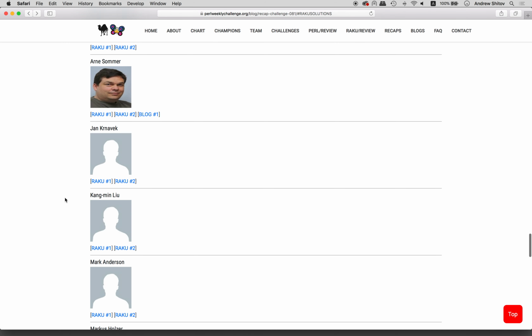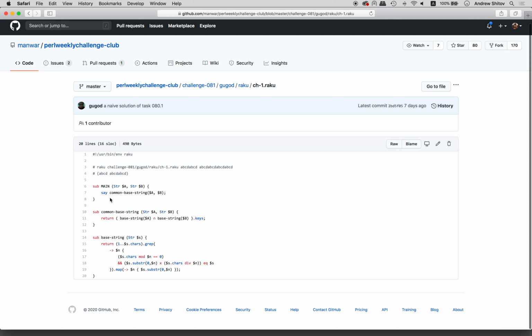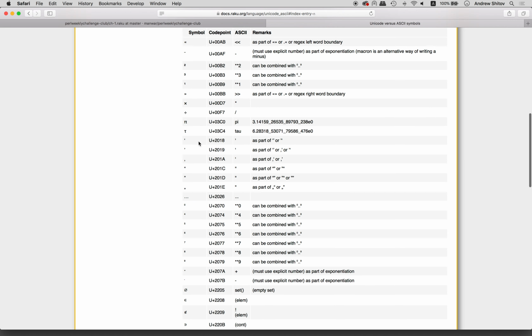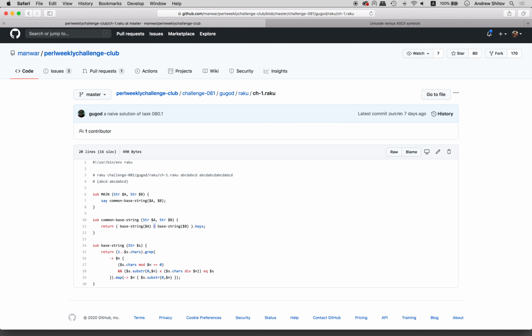The next solution is by Kang-min Liu, Raku number 1. So we've got the main function with two strings, common base string, which just, oh, nice. That's the union, right? And in the docs, I wonder what the ASCII version of this character is. Where is it? So yeah, this is the thing. Right, so it's an intersection, not a union. Intersection. Base string of A, base string of B, and right.